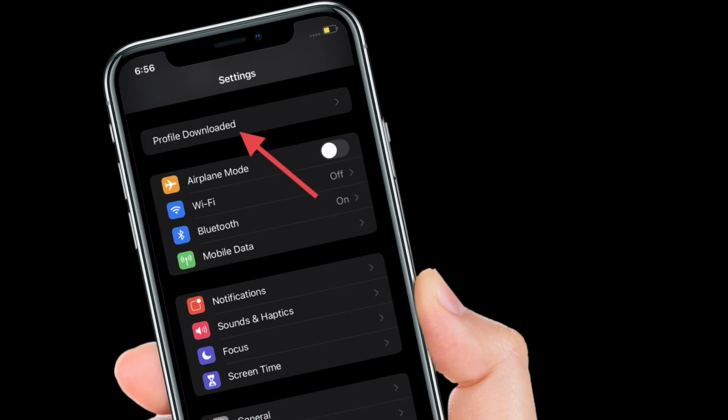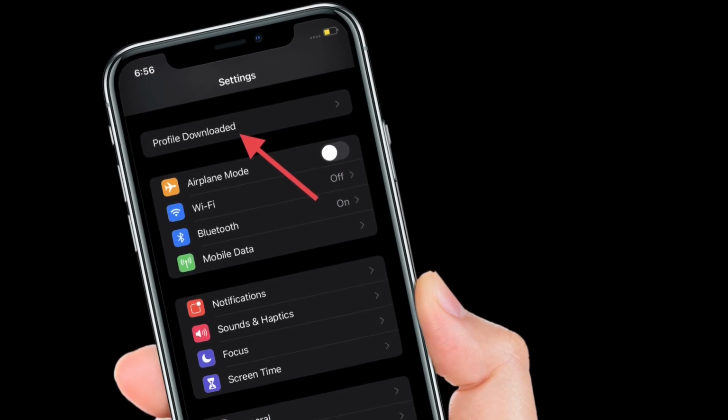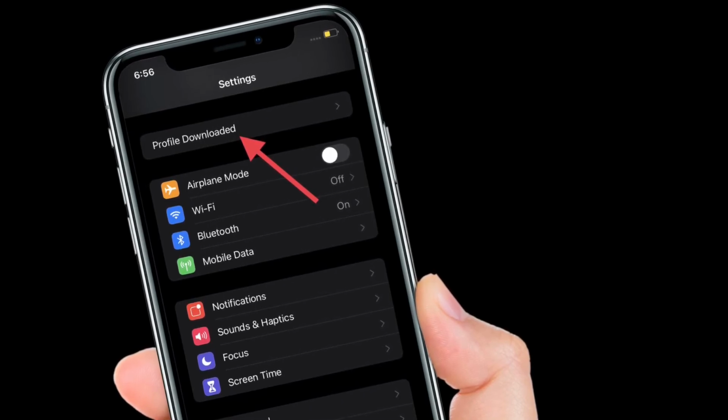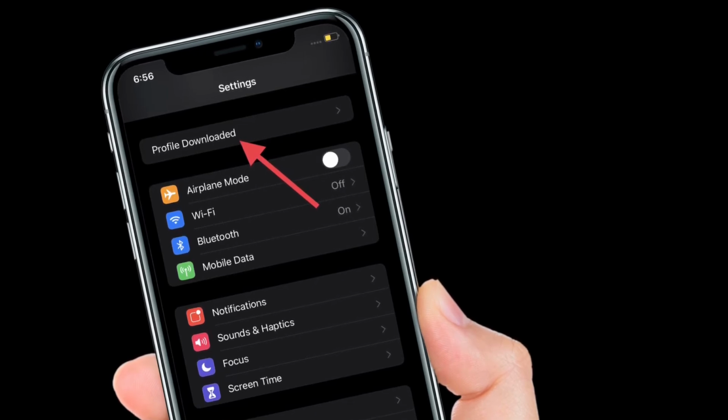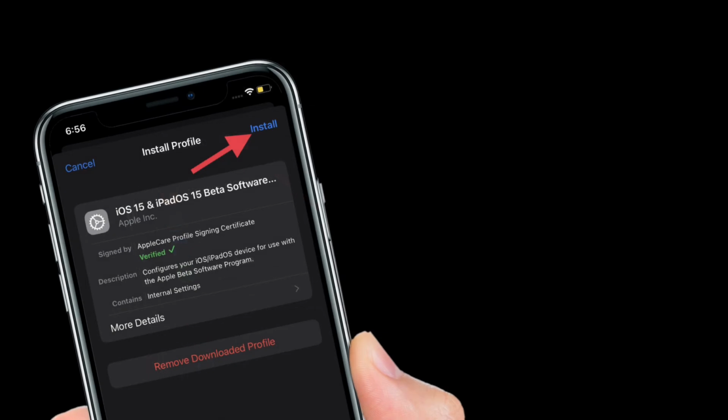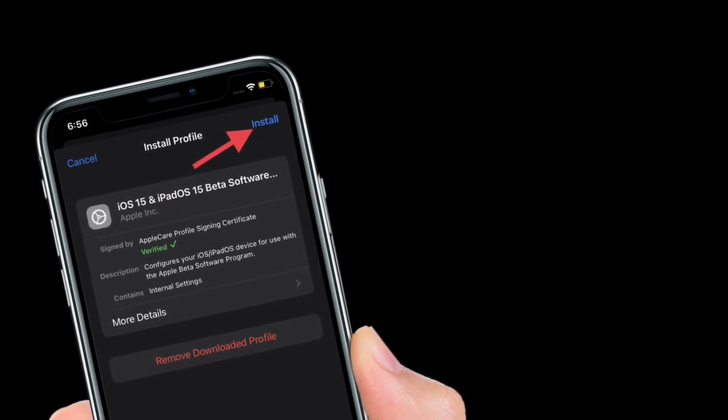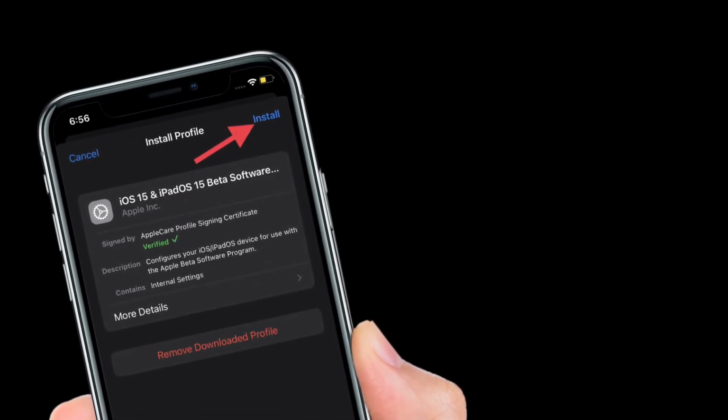Then open up the Settings app on your iOS device and tap on the Profile Downloaded section that's located right below your Apple ID information. In the upper right corner of the screen, tap on Install. Then enter your passcode and tap Install again.